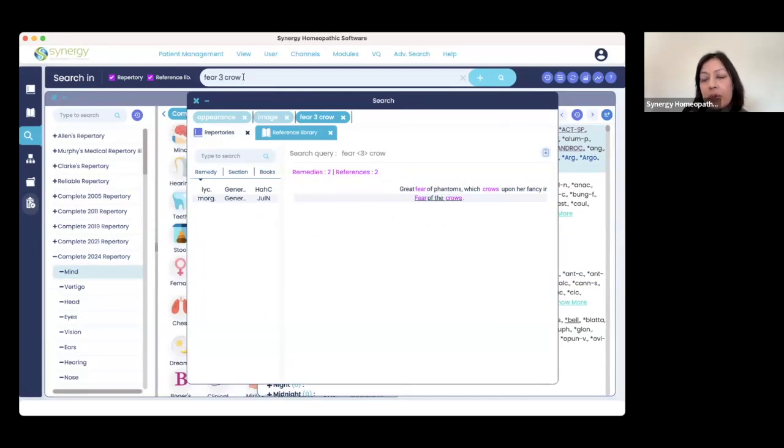And crows are a subset of birds. Or you can look at it as signature information. Maybe if the other themes match, if the person has a very strong fear of crows and all of the other Materia Medica matches, then maybe you're looking at Corvus, but it's not going to come up as a specific rubric.